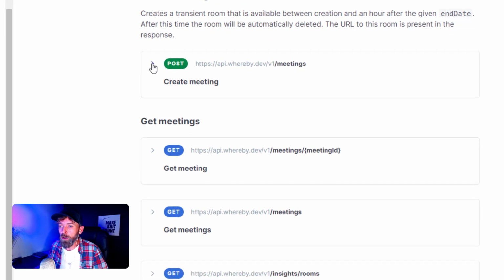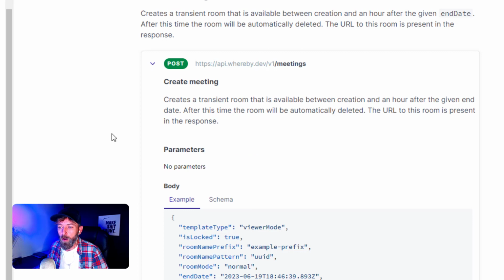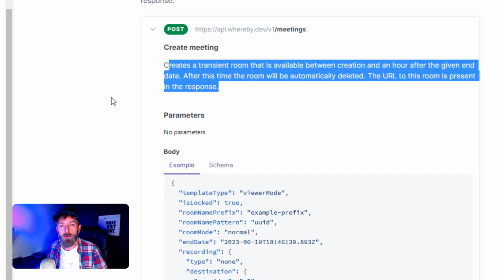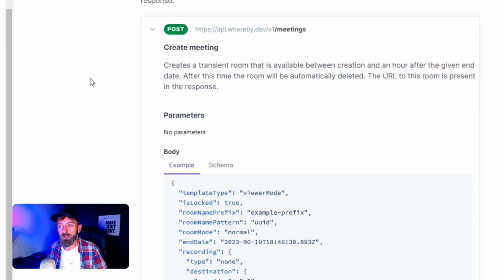Let's expand on here and take a look at some of the parameters. It's always good practice to read what's going on, so you know exactly what this request does. As it says here, it creates a transient room that is available between the creation and an hour after the given end date. We'll cover that later on anyway. After this time, the room will be automatically deleted.